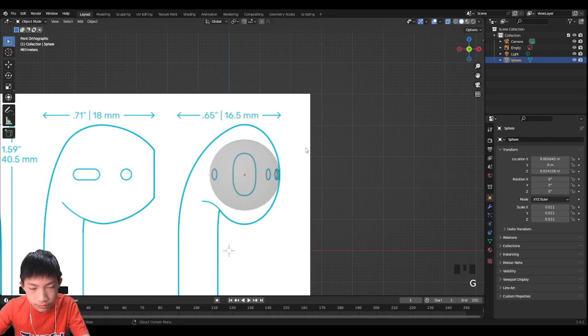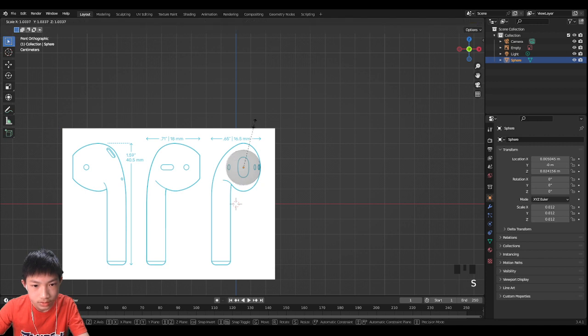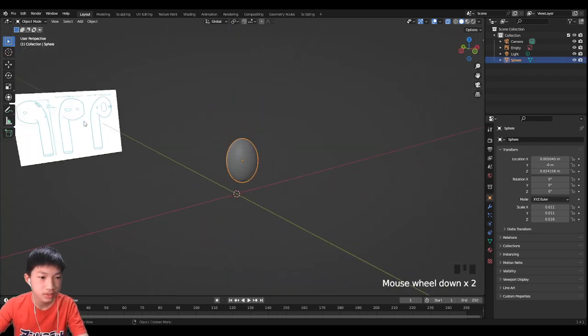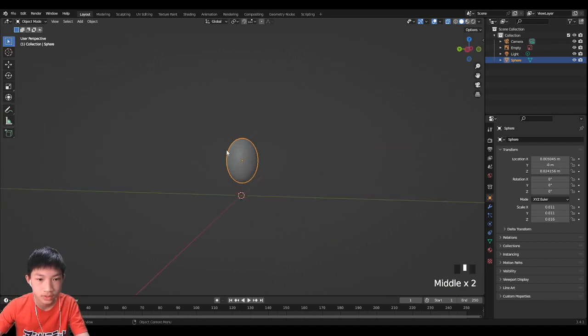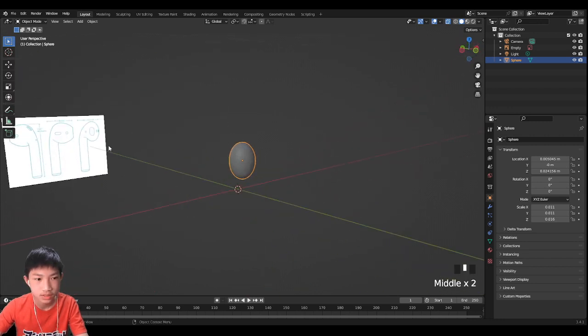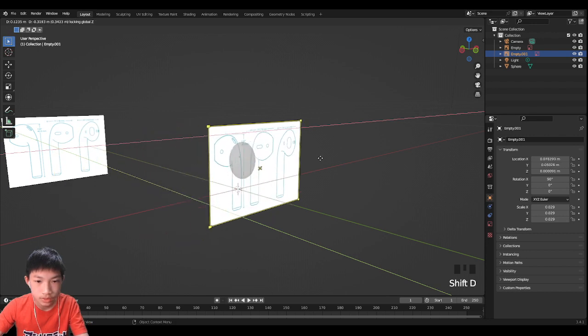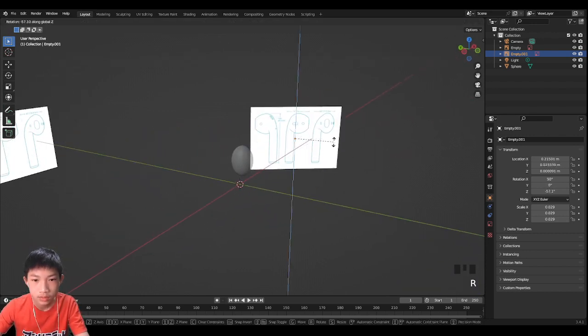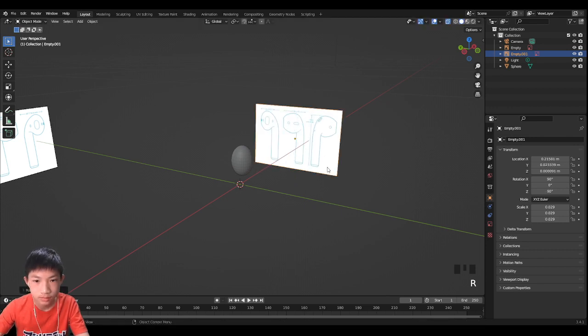Just try to fit it in. So about this much roughly, and then we're gonna scale it on the Z. So yeah, about this much. You don't need to really worry about the left side. Now what we want to do is also adjust on the y-axis. We want to adjust it on both axes, so we need a reference on the x-axis. We can just duplicate this, move it on the x and y plane, and rotate it on the z by 90 degrees.